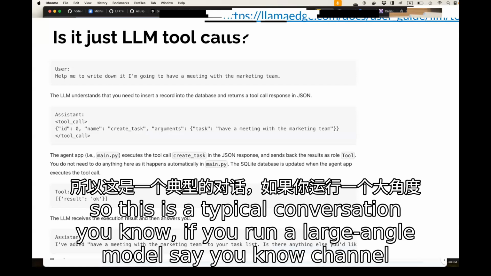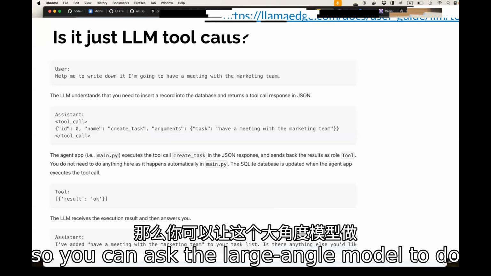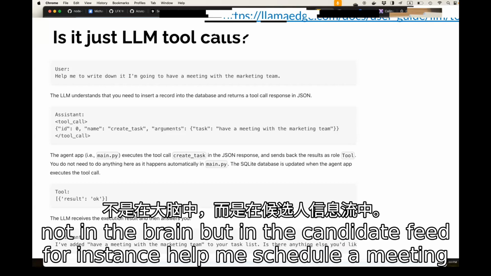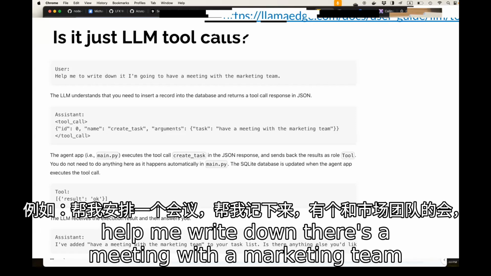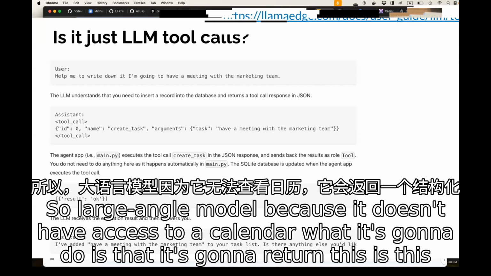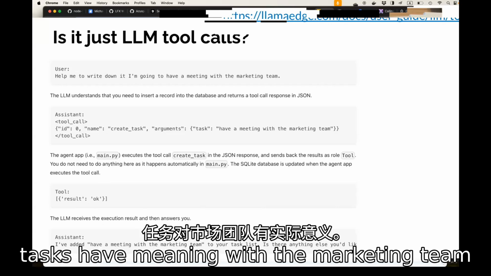So this is a typical conversation. If you run a large language model, say Llama 3, on the Ollama page, you can ask the large language model to do something that is not in the language model itself, not in the brain, but in the calendar. For instance, help me schedule a meeting with the marketing team. Because the large language model doesn't have access to a calendar, it's going to return a structured piece of data to say, I want to call this tool, create task, and the name of the task is have a meeting with the marketing team.